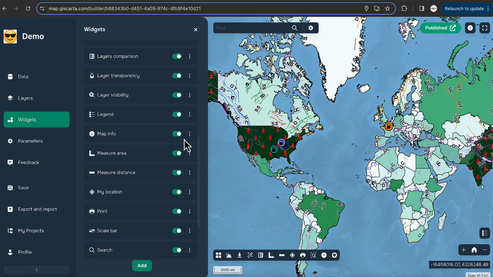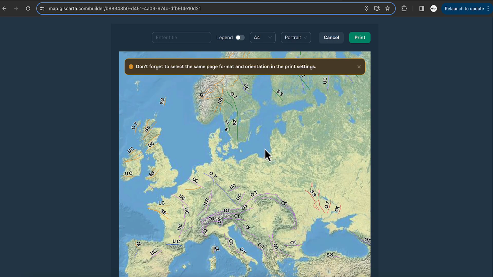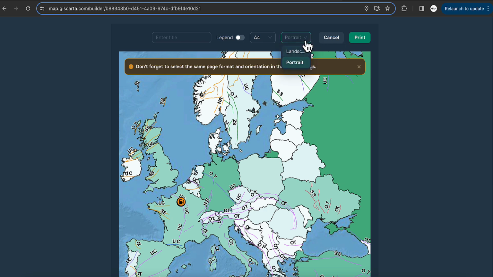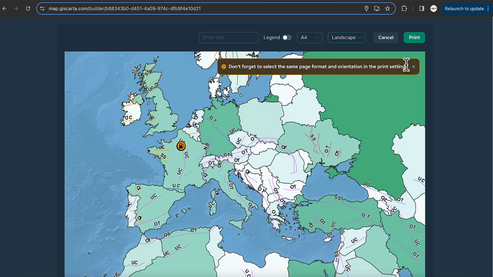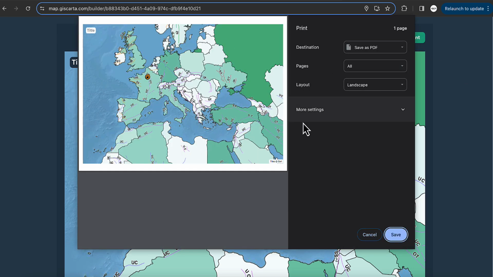Then measuring distances, measuring areas. So it is, I suppose, very understandable. Printing uses web browser print, so you can choose, for example, landscape, creating some title, and press print, and here it is.